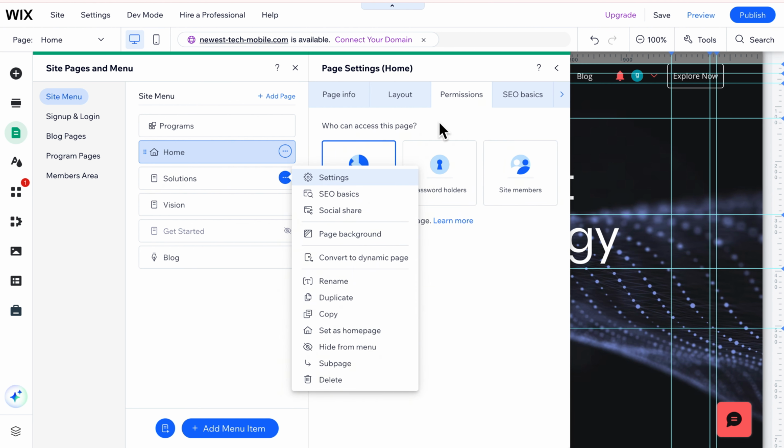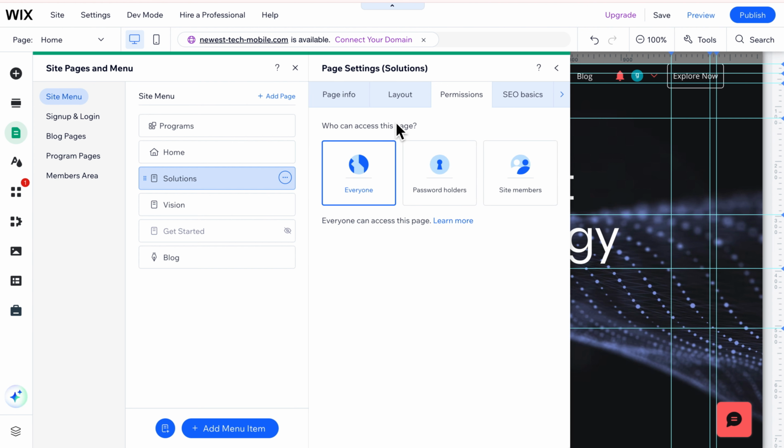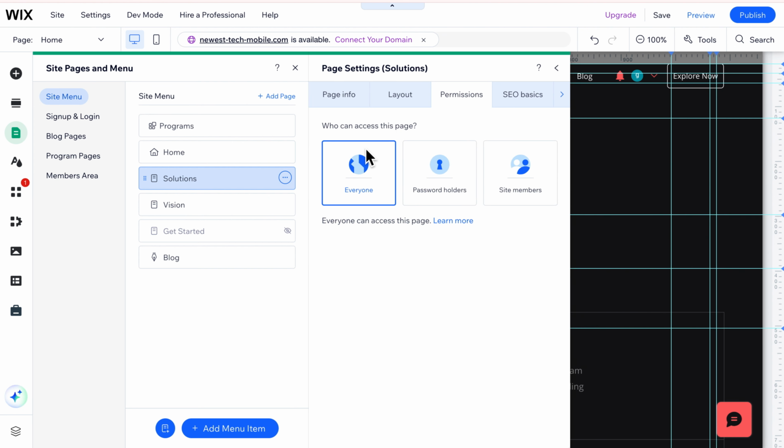Just go to Settings and Permission. And then you want to make sure on Access this page, it was chosen to everyone. And then after you do that, you want to go to Members area right here. Still on the Pages and Menu. Just click on Members area.